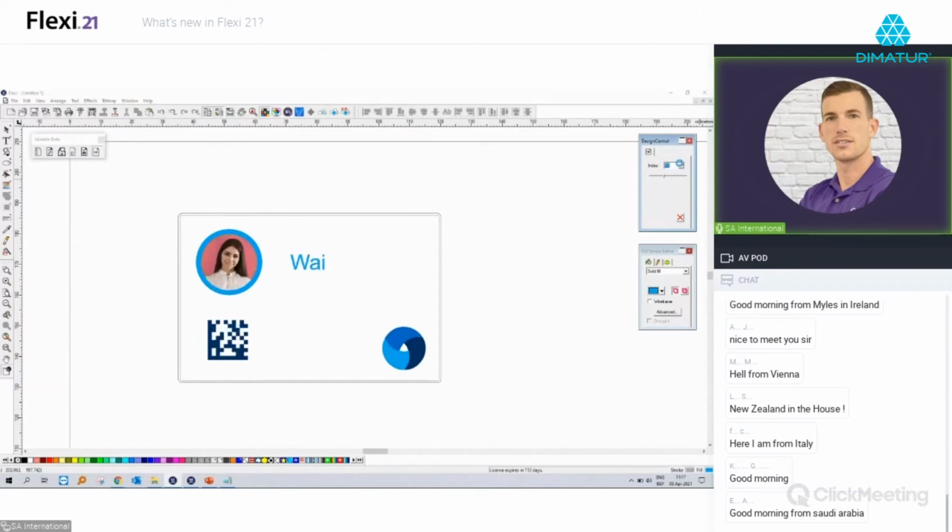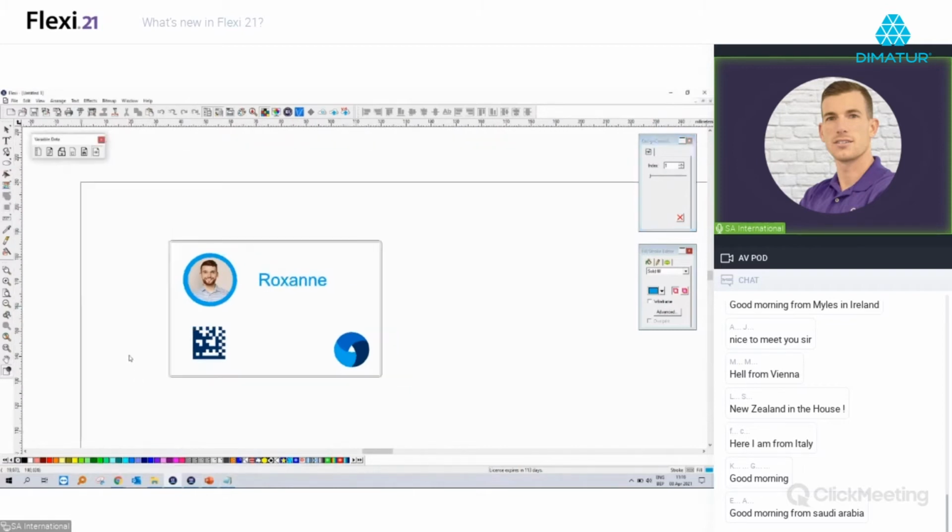I'm using the Design Central to check all my pages. Of course, you will have to match the names and the photos beforehand because probably this guy is not named Roxanne, but you will have to match them before. But you'll see the workflow of the variable data. And of course, the most important thing is we can send them to the printer.